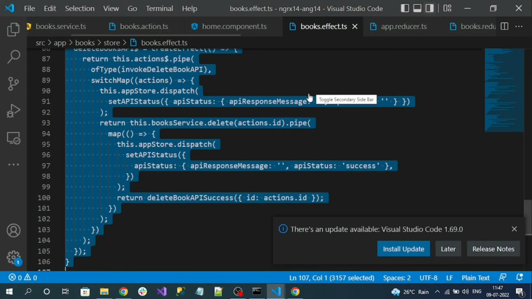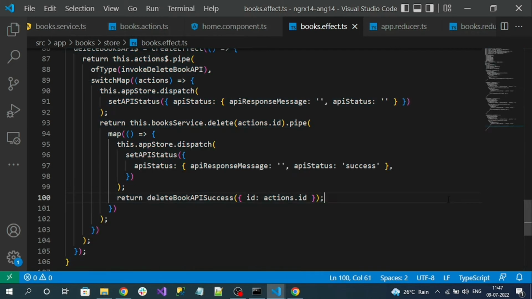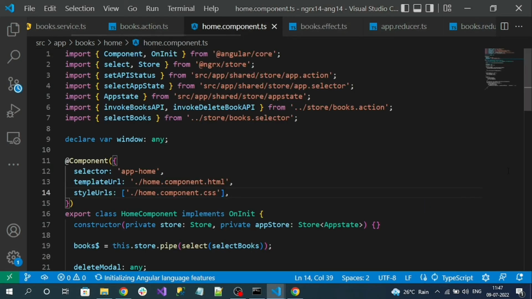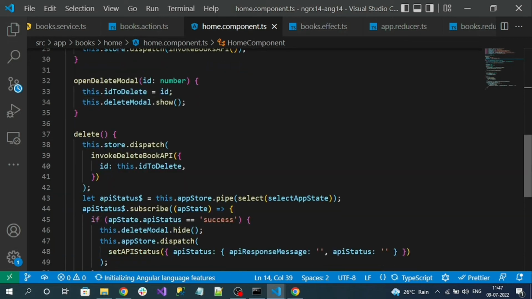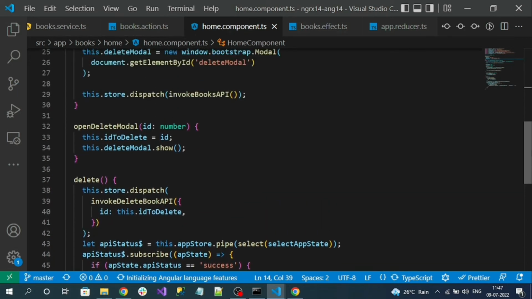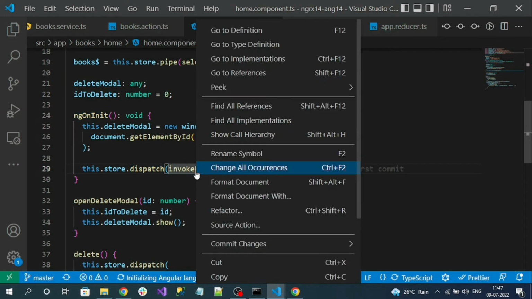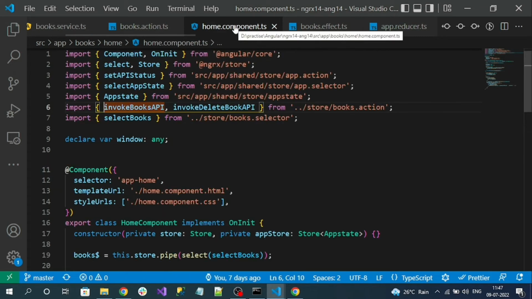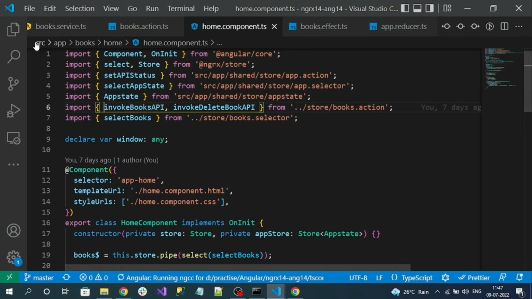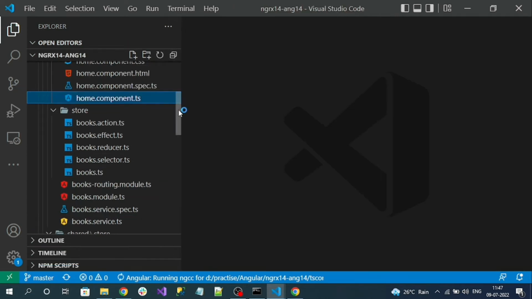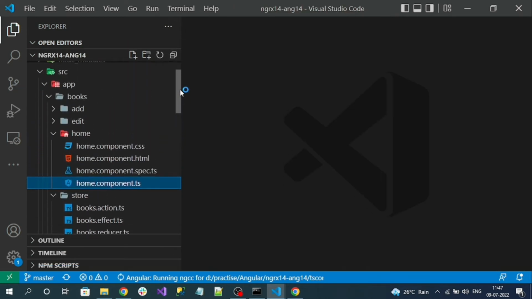So here is my project sample that is using NgRx store. Here I am saving the books. If I go to the home component, for your understanding, I am showing this sample. Here in ngOnInit, you can see dispatch, and here I am invoking a book API action method. So if I go here, I am going to show all the files.